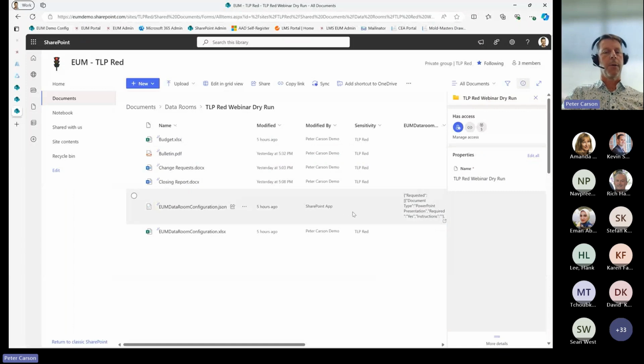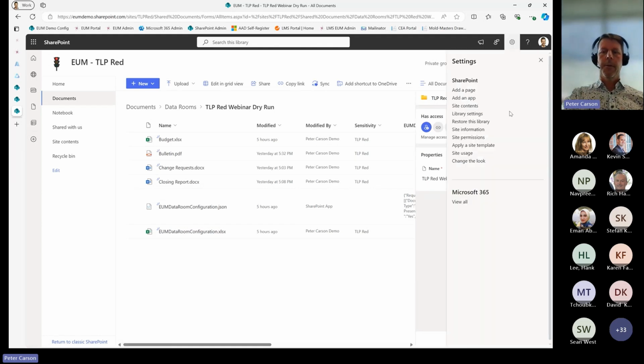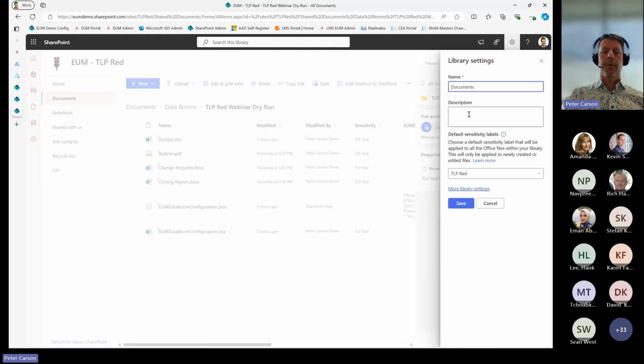And I can see I've got one document here that's a JSON file. It's not an Office document. It's not a PDF document. I can't actually apply a label to it because that document can't be encrypted. But all the other ones have a TLP red label assigned to them. And the primary way that we did that was over here in the library settings, just like the site settings, we see a default sensitivity level pop up in here.